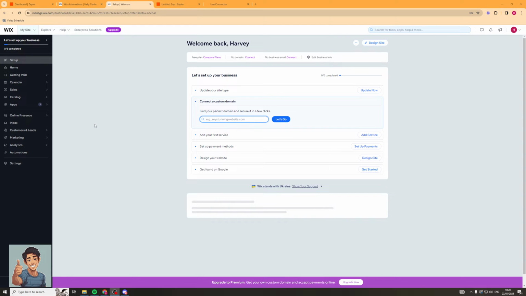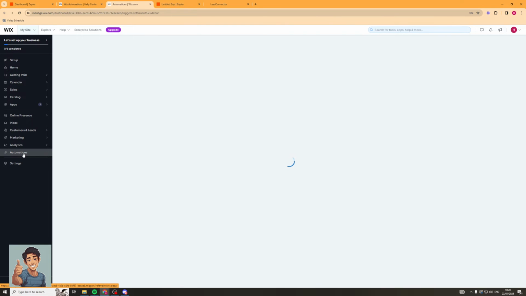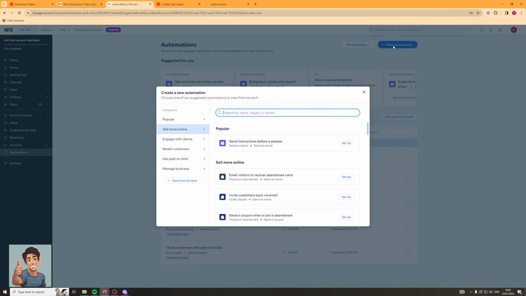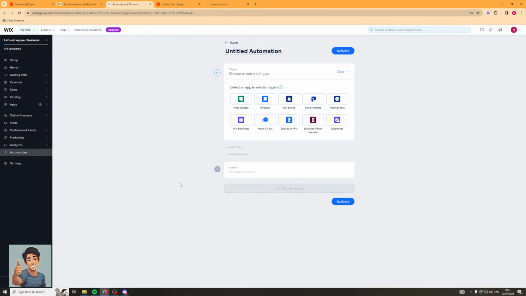The first thing we want to do is go ahead and load up Wix and make sure we're on the right site that we want to set this up for. Now that we've done that, we want to go down to where it says automations. And then from here, we're going to go up to the top right and click new automation. Now you can select a pre-made one, but I prefer to start from scratch because it gives us more flexibility. So I'm going to click start from scratch.